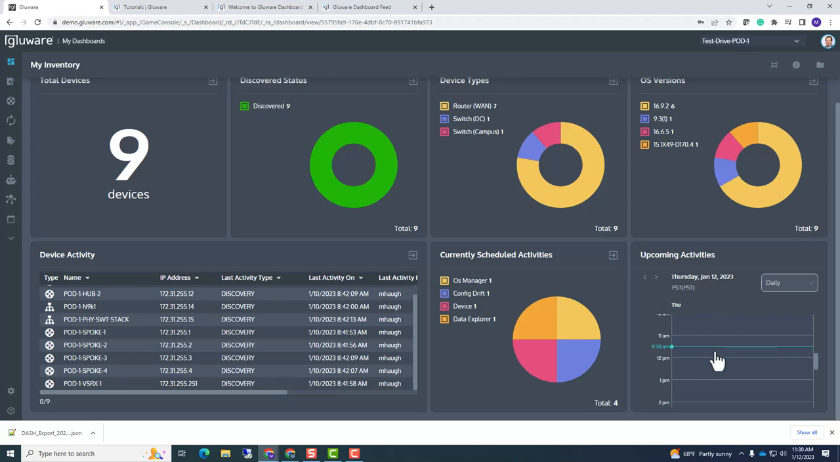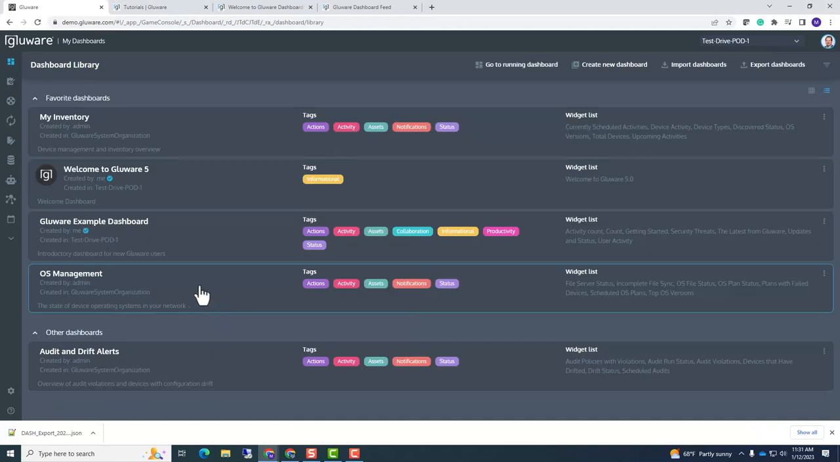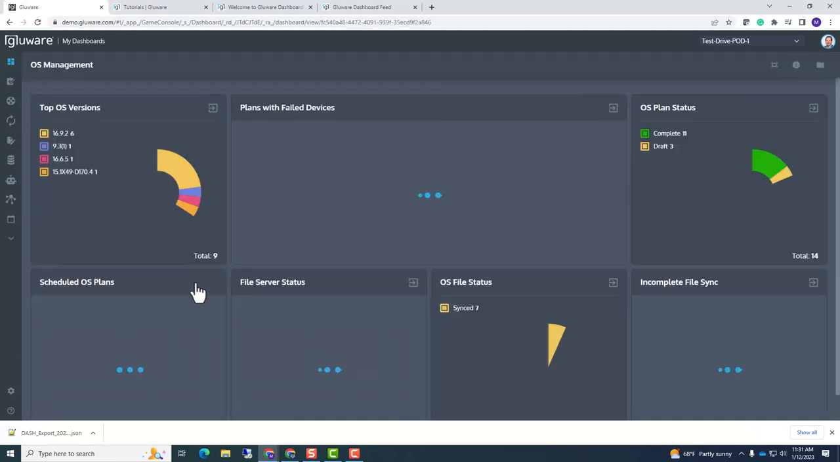So this is a widget that is a schedule of upcoming activities. It is currently on the daily view. I could switch it to the weekly view or monthly view, and the widget will update with that particular data. So here's the weekly view. So let's move on into the next dashboard here, and we'll take a look at the OS management dashboard example.